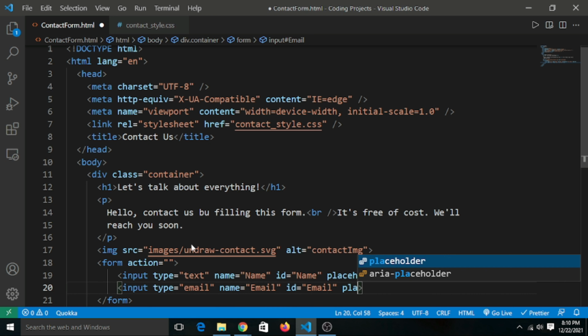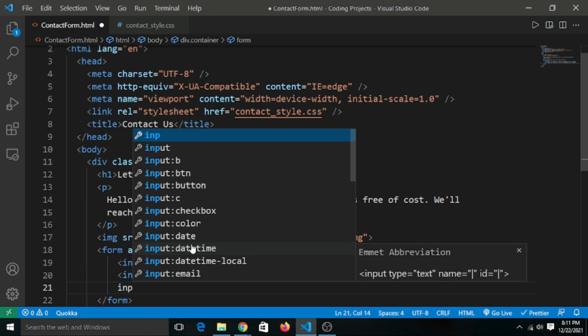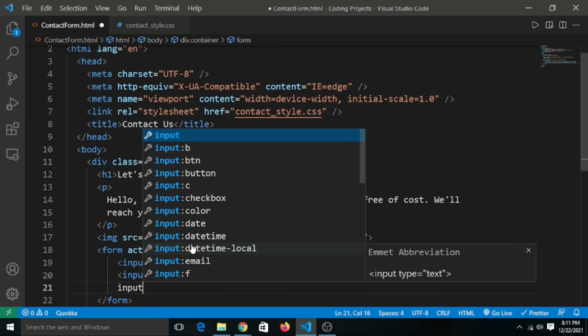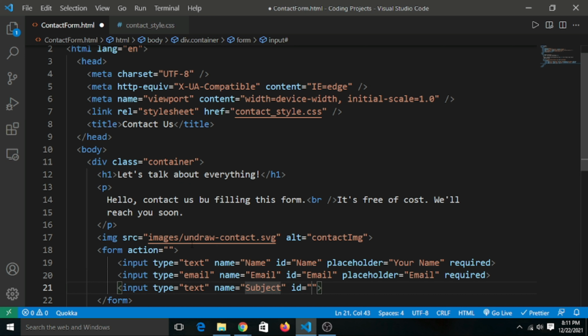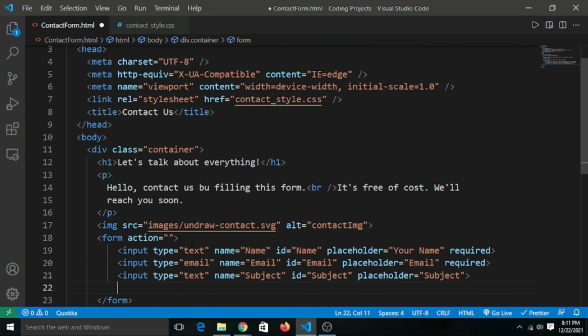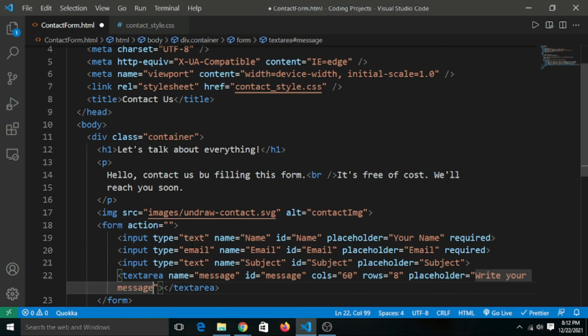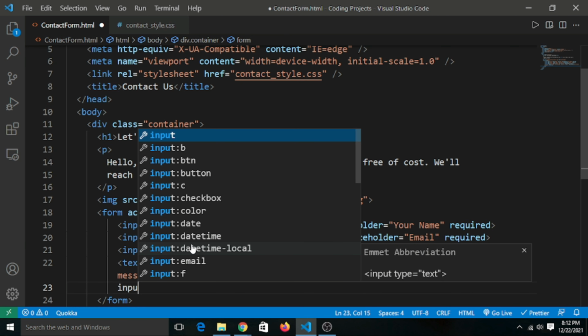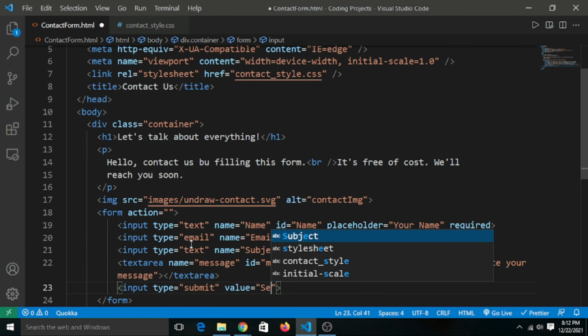Earlier you have seen, so we are doing just the same, and then we will again give an input type text which will hold the subject. The placeholder will be subject, meaning the subject of why the people want to contact. Then we will give a textarea, the big part you have seen to write the message. Textarea name will be message, id will be message, and cols will be 60 and rows will be 8. The placeholder will be write your message. So this completes our textarea, and after that we will give an input type submit for the submit button, and the value will be send message.